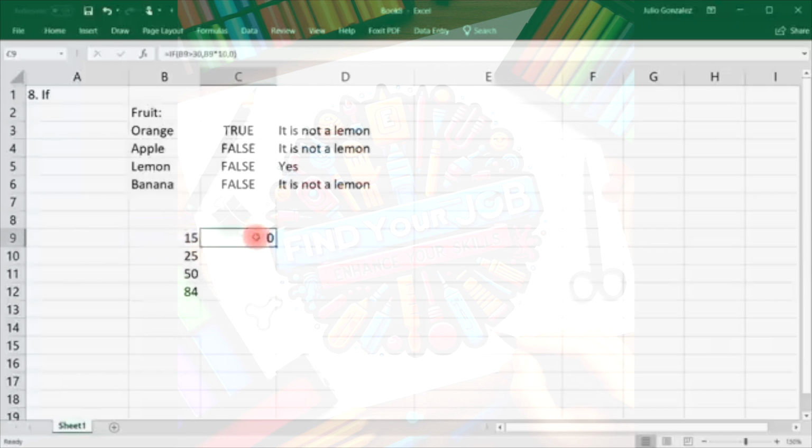In this case, B9 is not greater than 30. 15 is less than 30, so I got a value of 0. And now let's extend it. Here, 50 is greater than 30, so it performed the calculation that I wanted. That is 50 times 10, I got 500. And here, 84 is above 30, so it multiplied 84 by 10, giving me 840.